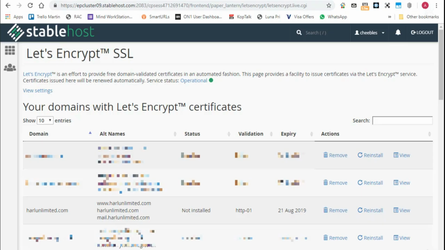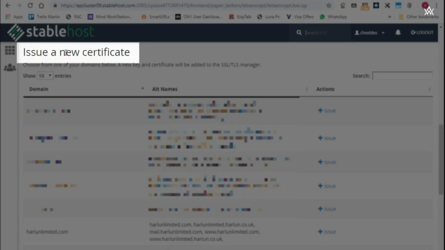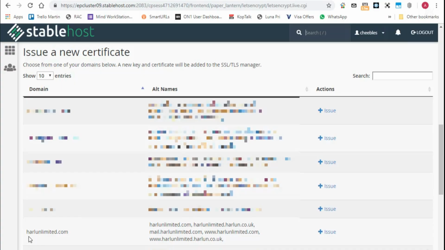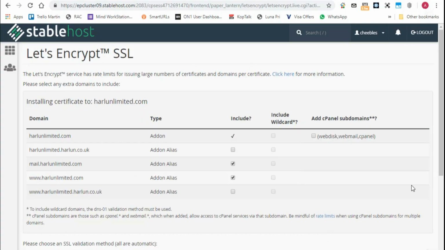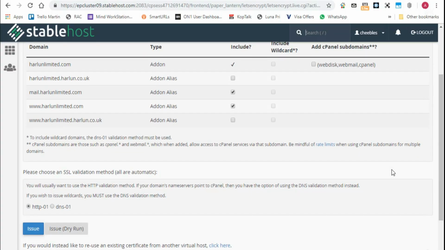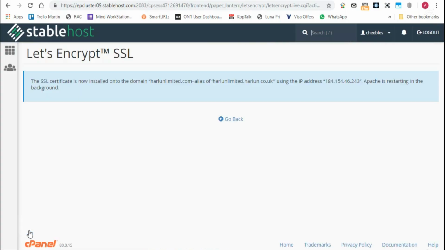It does say reinstall there, but I'm going to ignore that. If you want to install a Let's Encrypt certificate, scroll down the web page to the second section, titled Issue a New Certificate, where you'll see a list of all your domains. Next to the domain where you want to issue the certificate, click on Issue. When you click Issue, it will come up with some options. If you don't know what you're doing, just leave them as they are and click on Issue. You'll get the message, hopefully, that the SSL certificate is now installed onto the domain. Apache is restarting in the background.